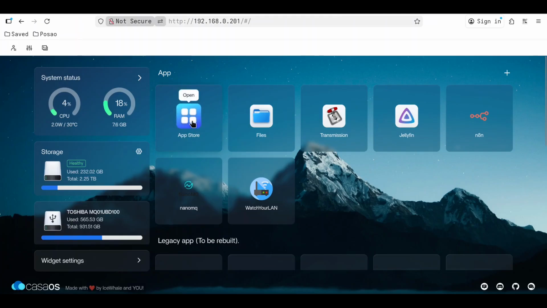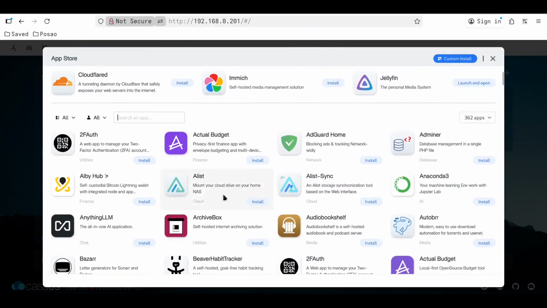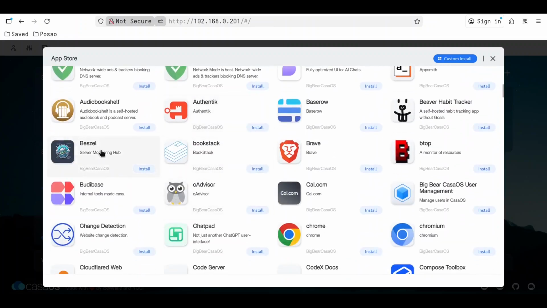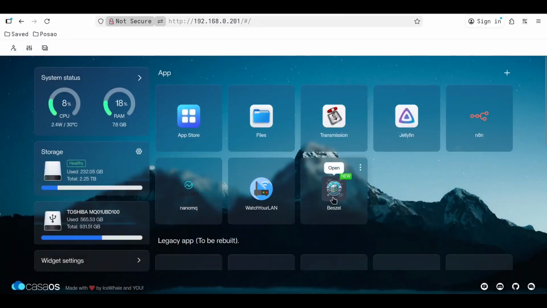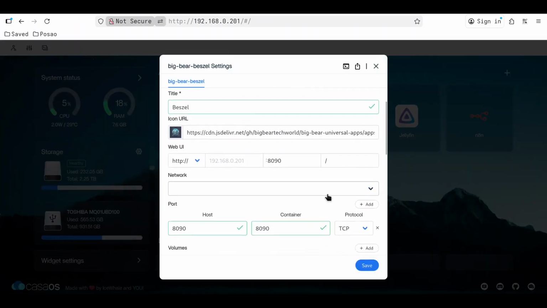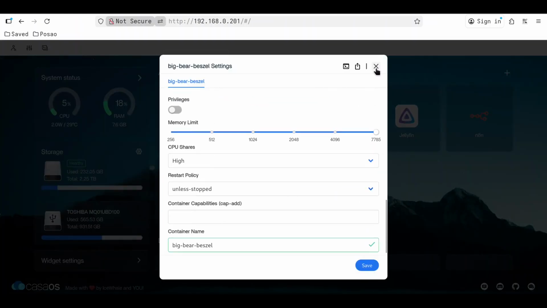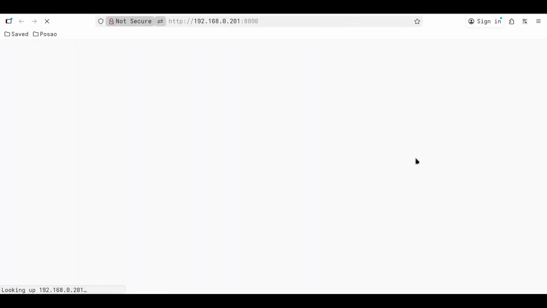So I'm going to open App Store in here and let me check for it. That's this program, Beszel, or however you want to pronounce this. I'm going to install it and wait until it's done. All right, I have it in here. So let me check the settings. In here, everything seems right. Okay, I'm not going to change anything. I'm just going to click on it.